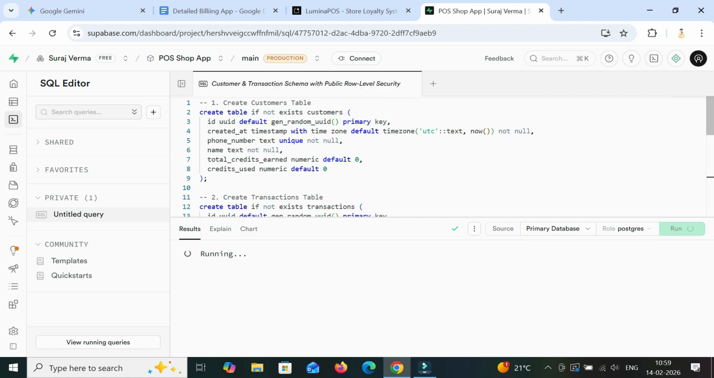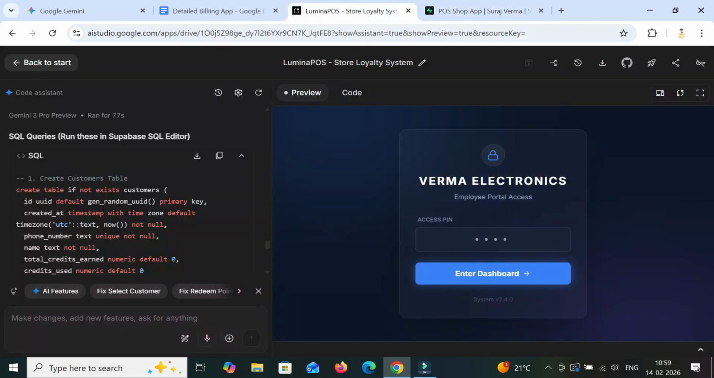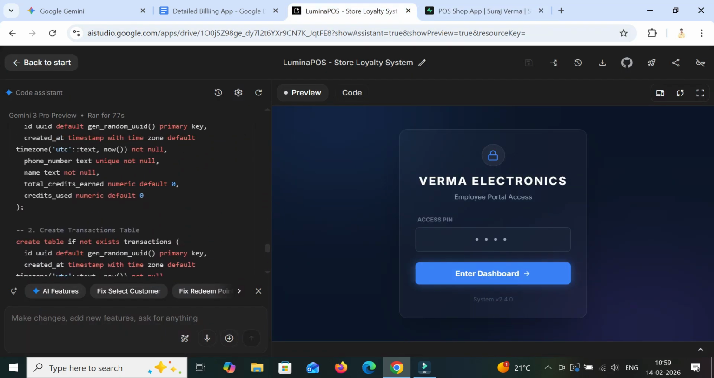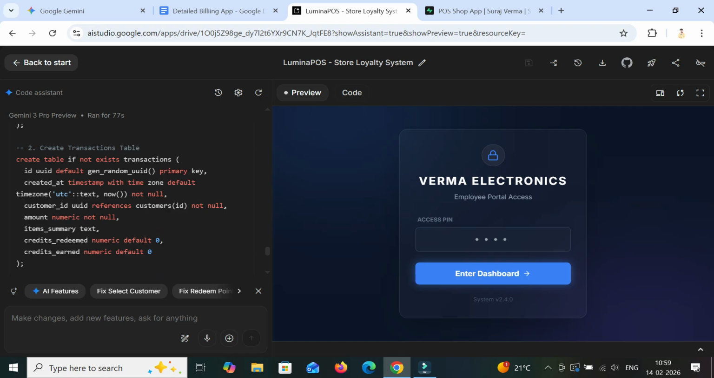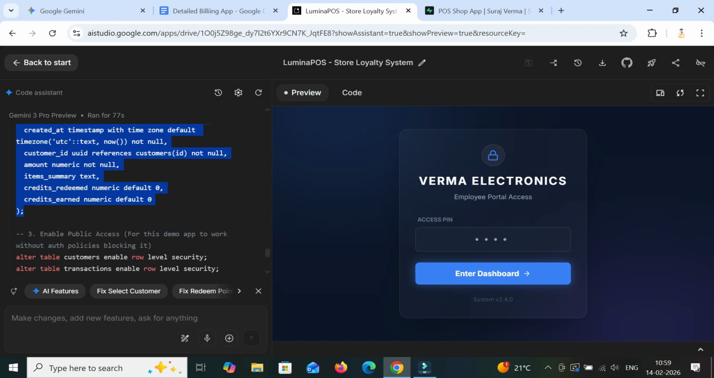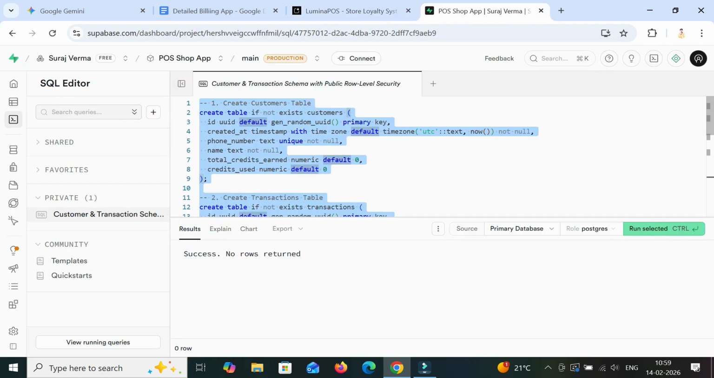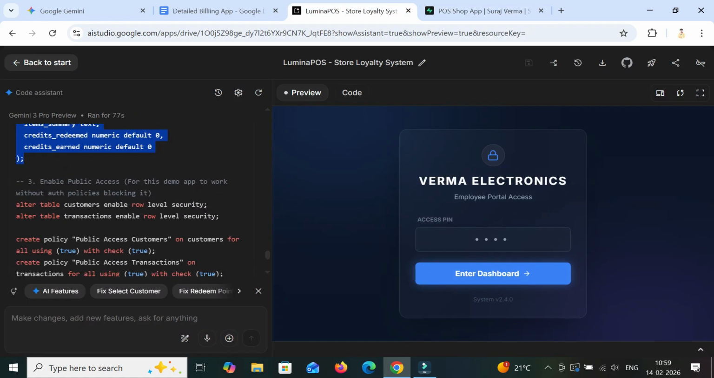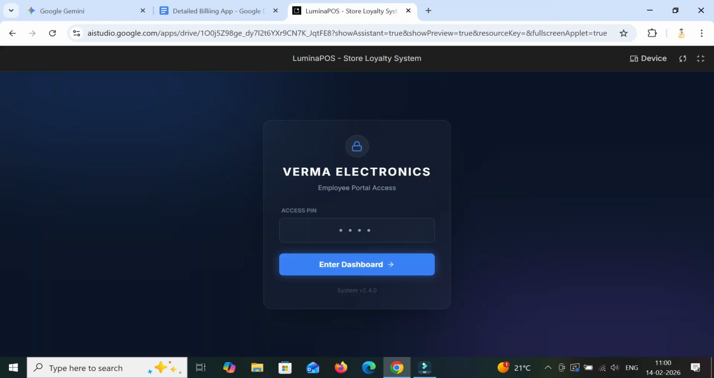Let me run this query and the success message has been returned. It means the table has been created. Let's create the transaction table now. Okay, let's copy this SQL query and go to the Supabase SQL editor again, paste this and run. Great. So you need to follow this for as many queries as you have. Okay, after that our app is ready to test.